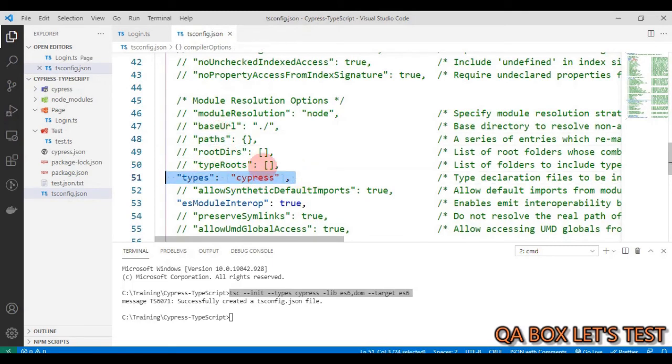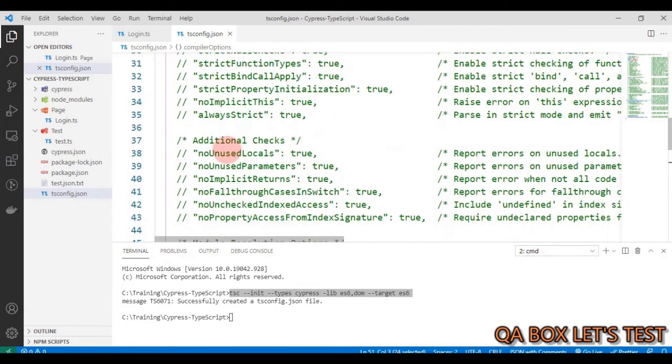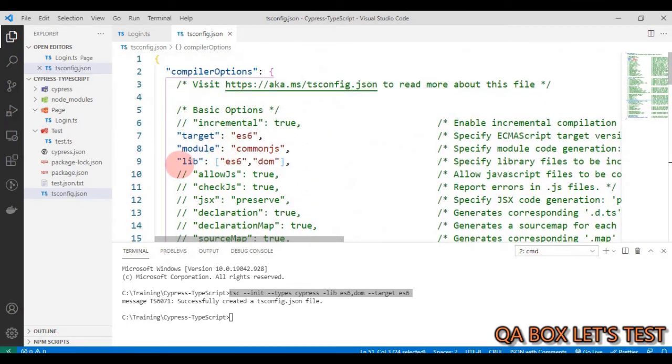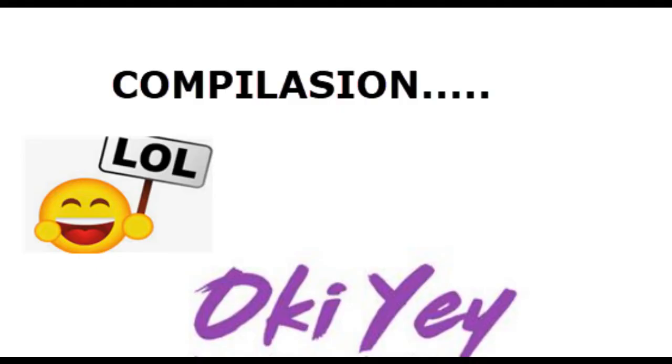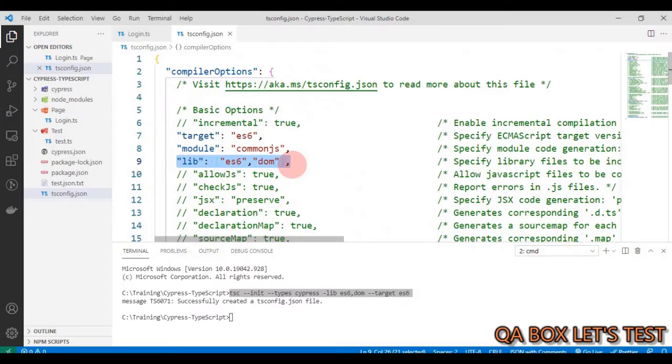Now the next one is lib. In here we have ES6 and DOM. In lib we keep the libraries required for compilation. Since we work with DOM APIs like window, document, etc., we keep DOM in lib. TypeScript also includes APIs for newer JS features matching the target we specify. For example, the fat arrow function syntax is available if target is ES6 or newer.